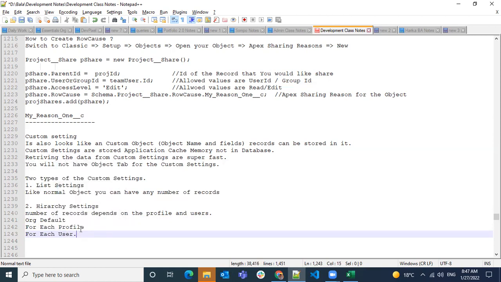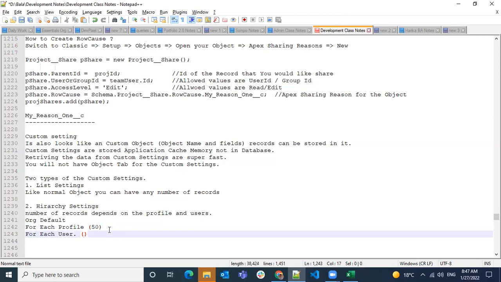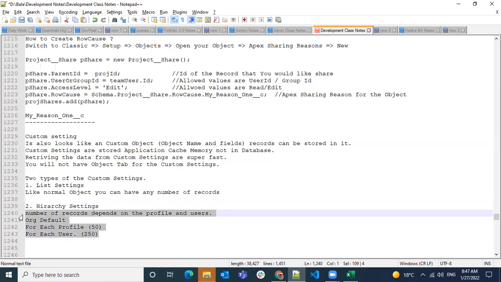That's how it is. Let's say you have 50 profiles in your org and 250 users. In that case, the maximum records that you can store in the hierarchical settings will be 250 plus 50, 300, plus 1. In total, you can store up to 301 records only in the hierarchical settings. So you can have data that is specific based on the user role, a user, or the org.